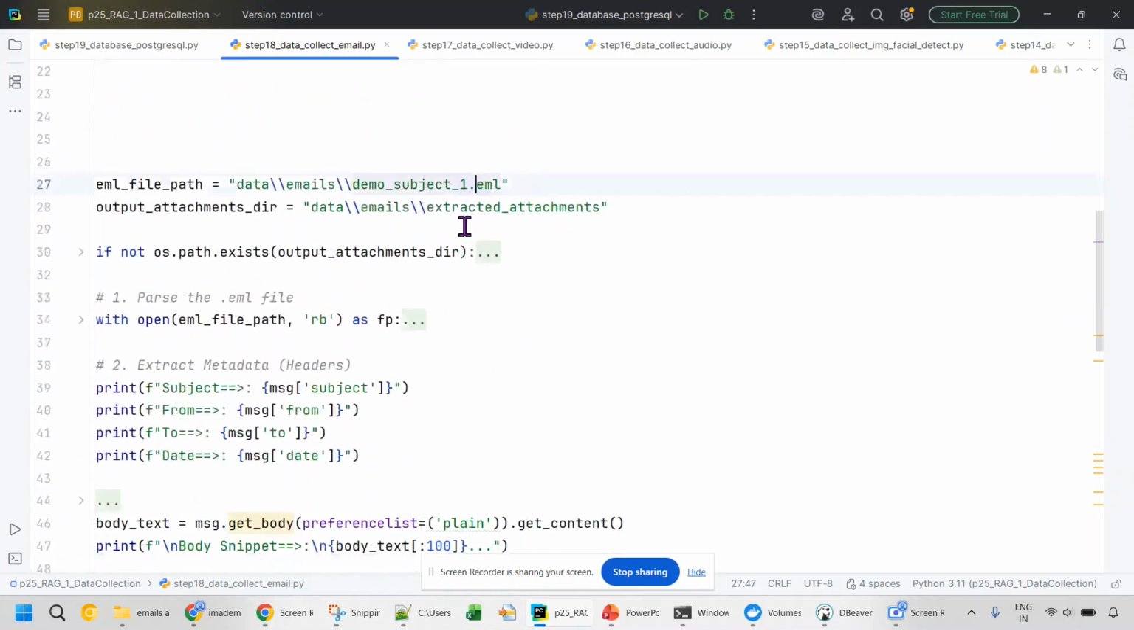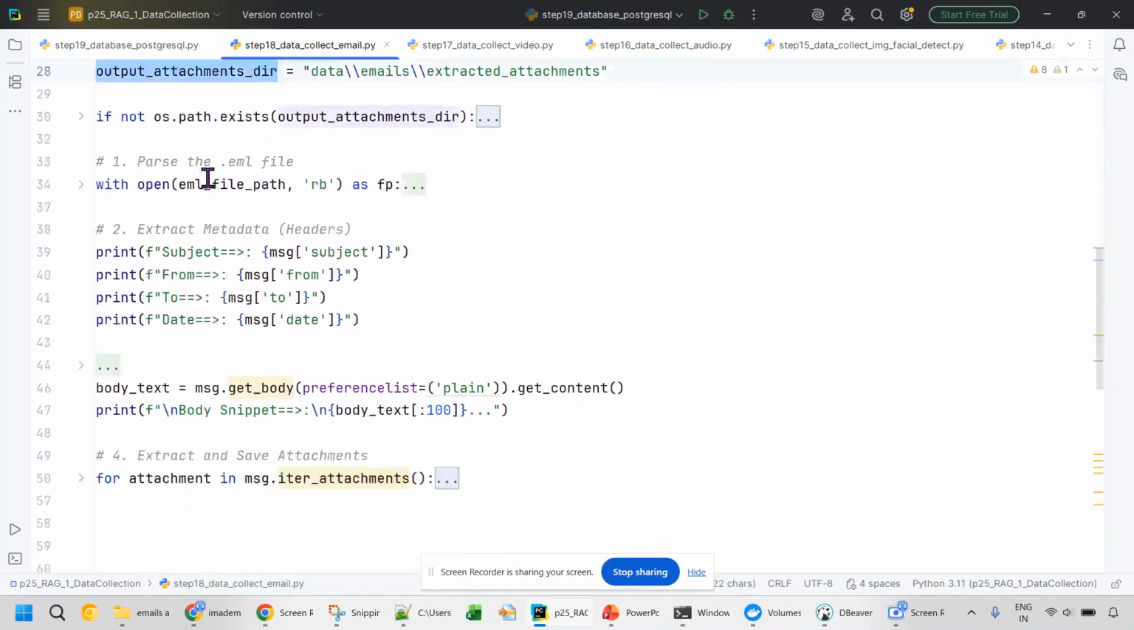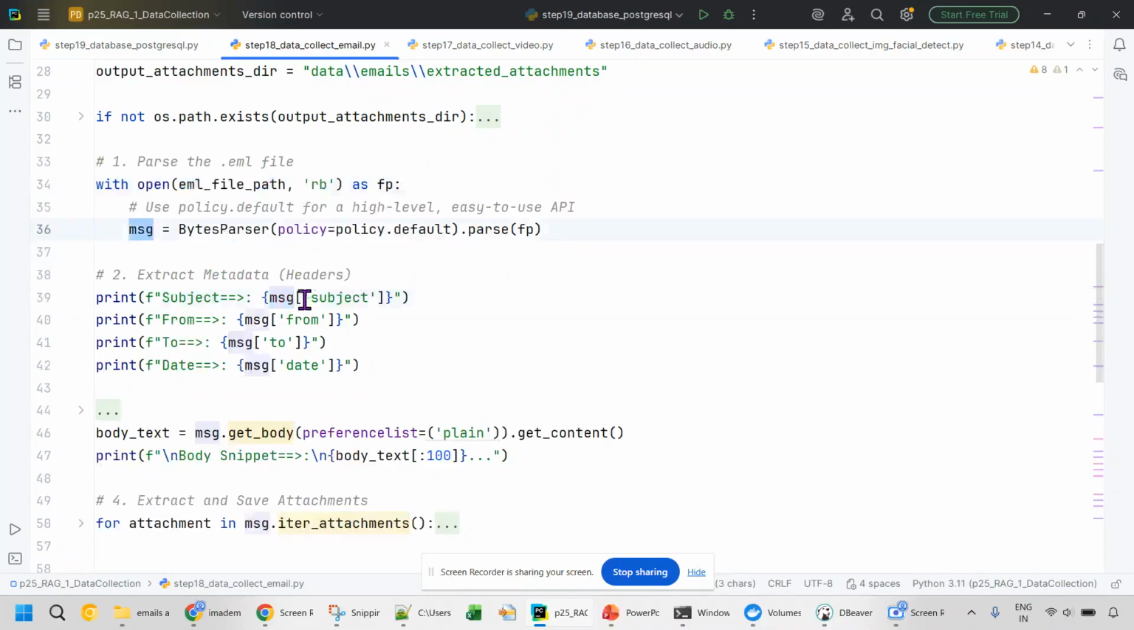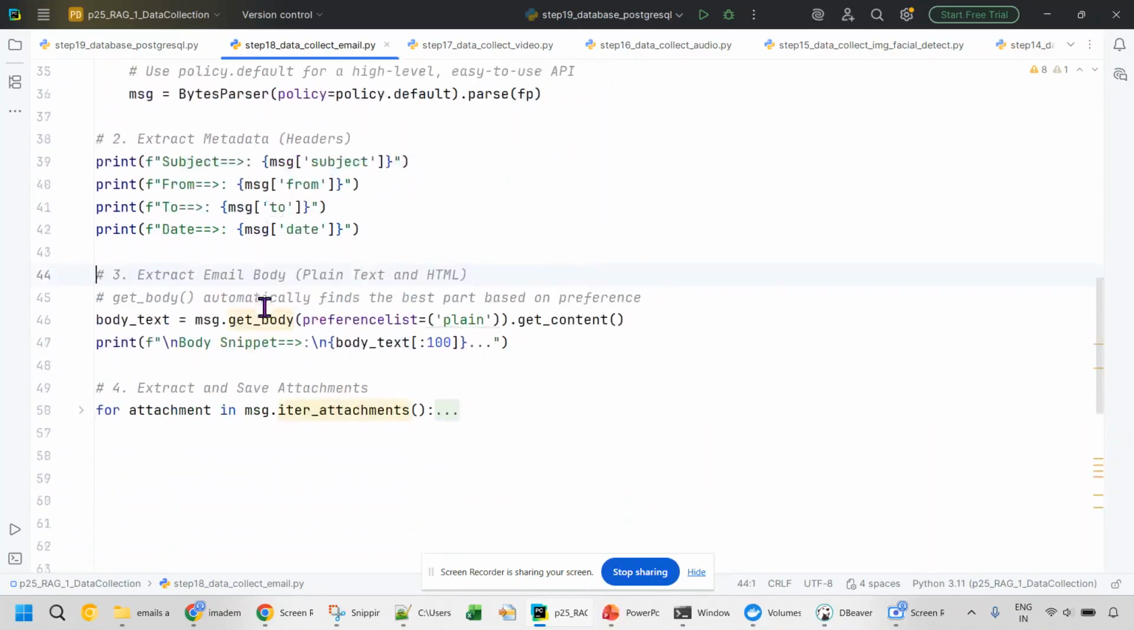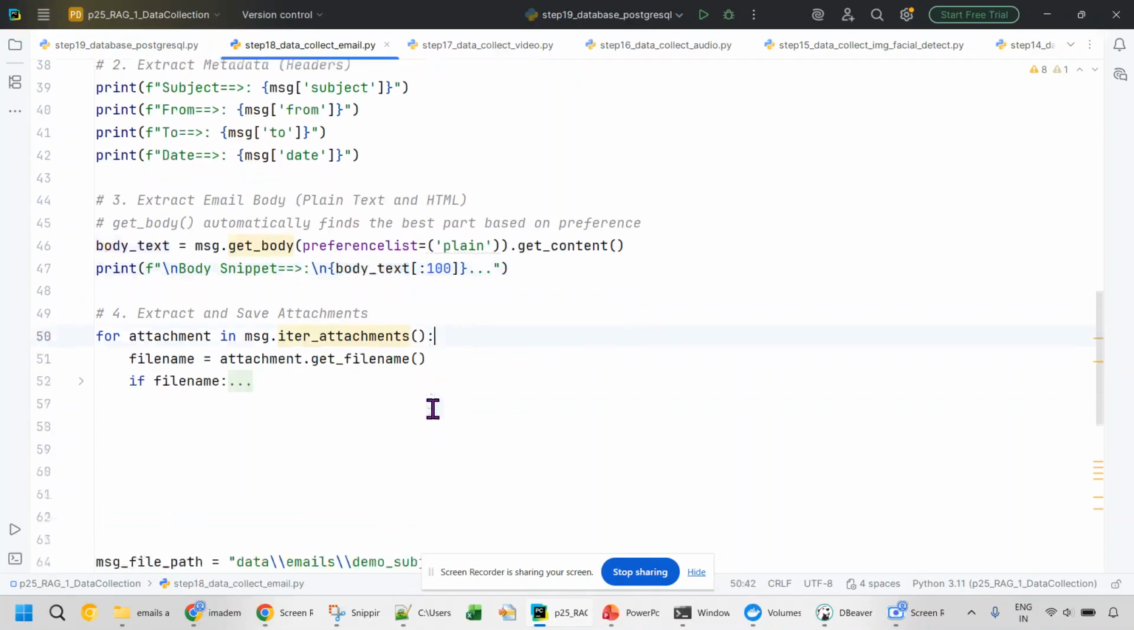So the .eml file and the attachments folder. We parse the .eml file and extract. On the variable msg, it will return the subject, from, to, date, and so on. Now from that .eml file we can extract the body. So msg.get_body in the plain format, get_content, and from the content we can print, let's say, the first 100 characters, and so on. And we can also save the attachments like this.